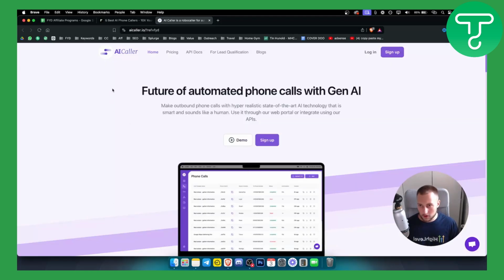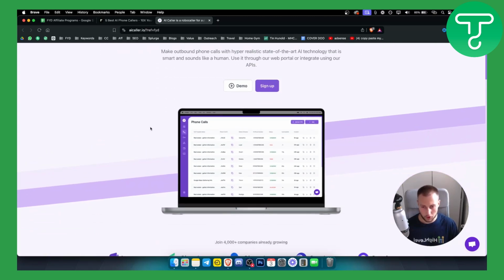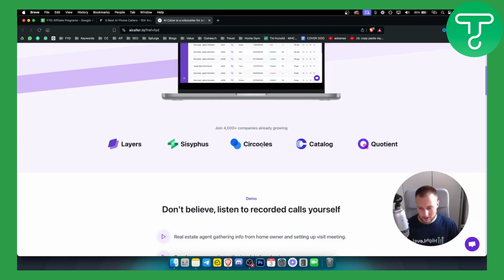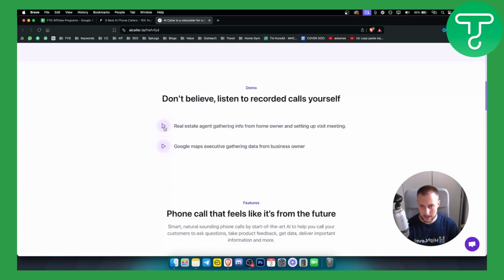Now, second tool on this list is called AI Caller. This is similar to Agencies AI. Obviously, the AI Caller basically can make outbound phone calls with hyper-realistic state-of-the-art AI technology that is smart and sounds like a human. You can also use this through the web portal that AI Caller has. As you can see, this is how it's going to look like within the AI Caller portal. Now, already like 4,000 companies are using this. You can also listen to recorded calls of AI Caller.